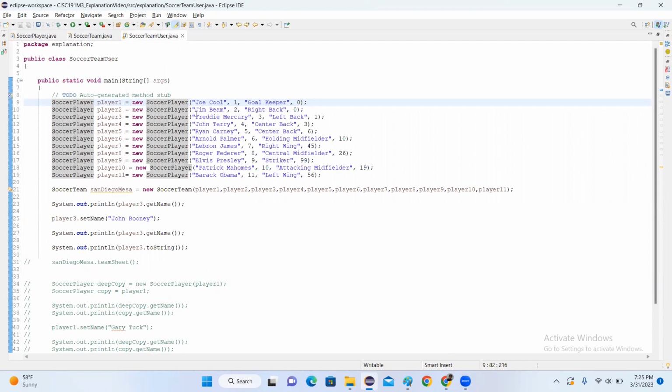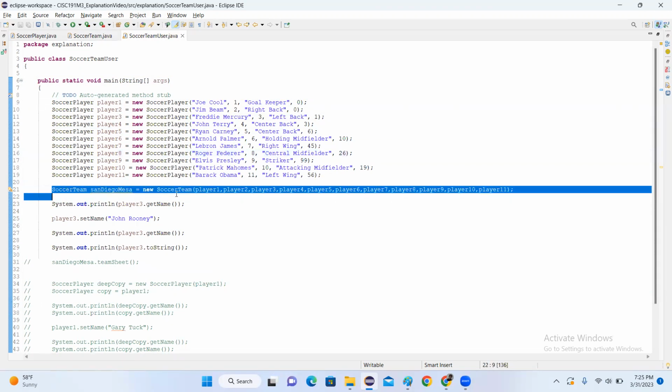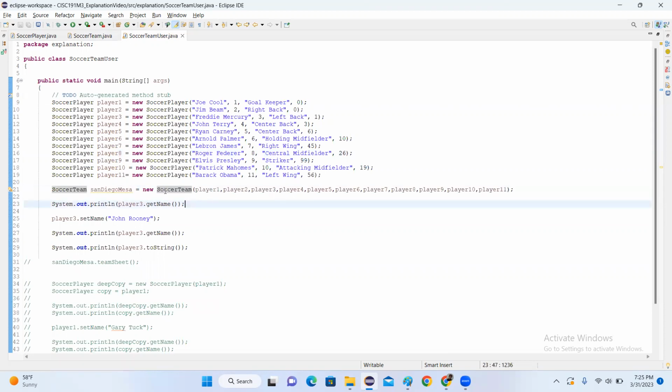So right here, I just made some random soccer players, and I made 11 players, so hopefully we can fill up a team. And for each one, I put a name, a number, a position, and the number of goals they've scored. We have a pretty unique team right here. So I created a new soccer team, and I filled that soccer team up with all of these players.